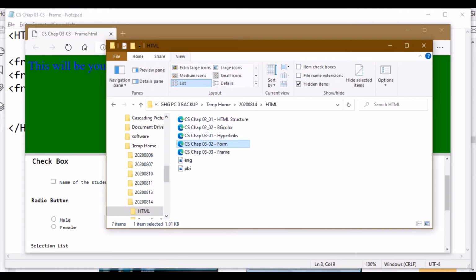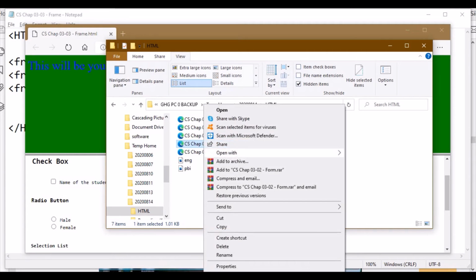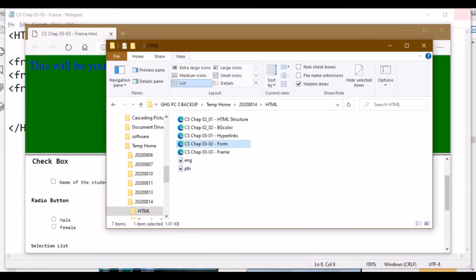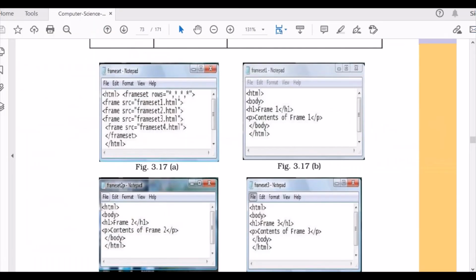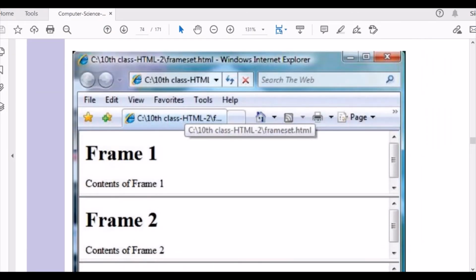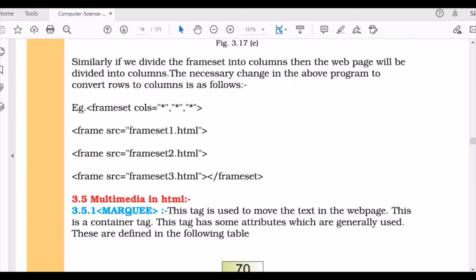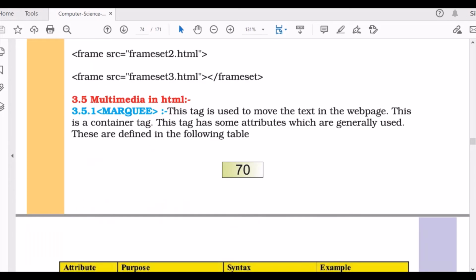And if you open these, the designing is already done here. You can use head tags normally the way we do. This will divide the frames into 3 parts or 4 parts: star comma star comma star. Same, the frameset tag is finished.